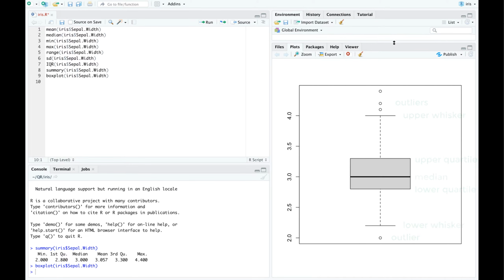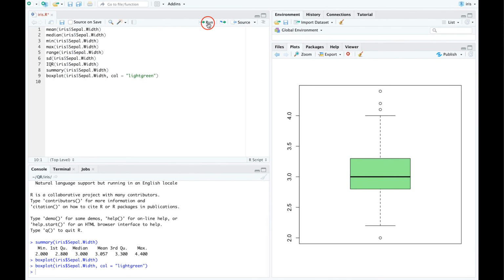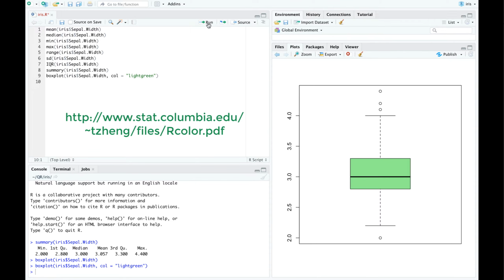We can fine-tune the box plot by adding more arguments inside the parentheses. For example, to give the box a light green color, we add the argument col for color, an equal sign, and in quotes, light green. Light green is only one out of many colors that R can produce. We can find a complete list of color names that R understands on this web page.